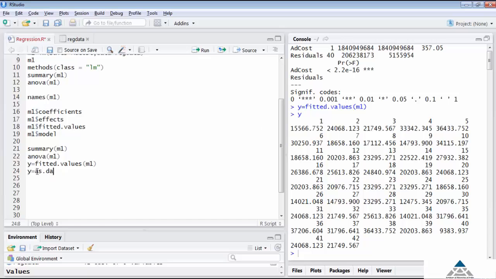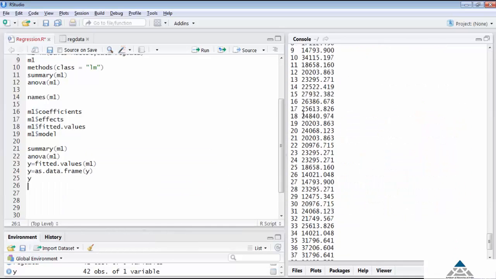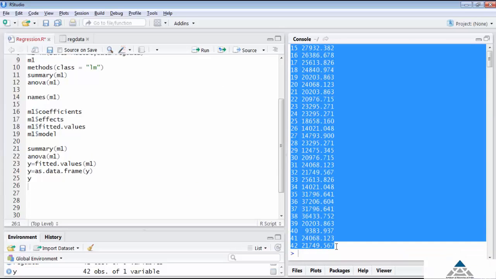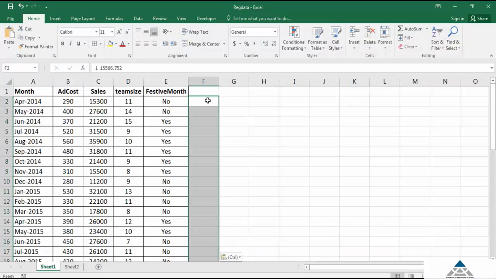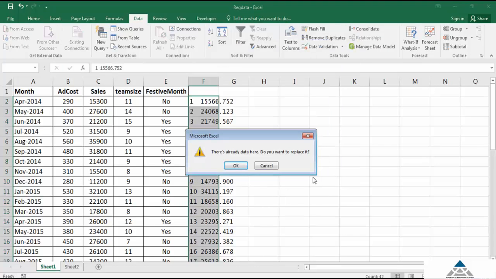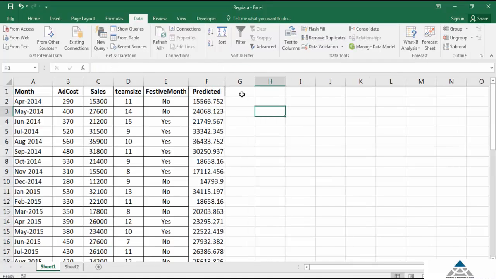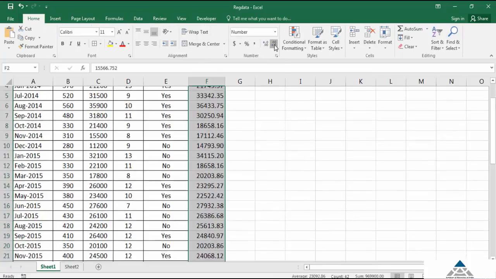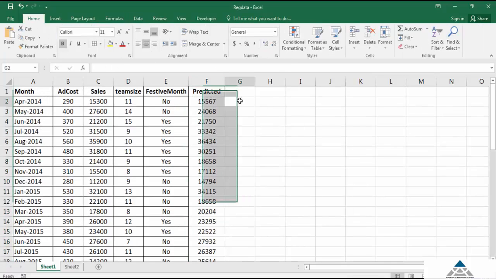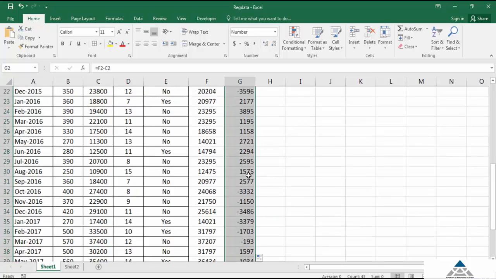We convert this into a data frame. Let us copy and paste these values in Excel. Let us go to data and convert this text into column. These are then the predicted values of sales. The difference between the actual and the predicted value is then calculated to get the errors or residuals.